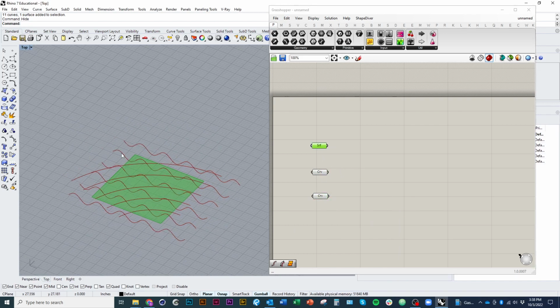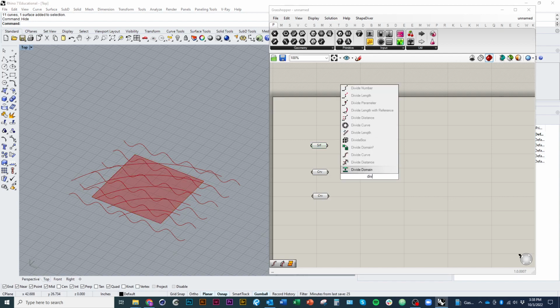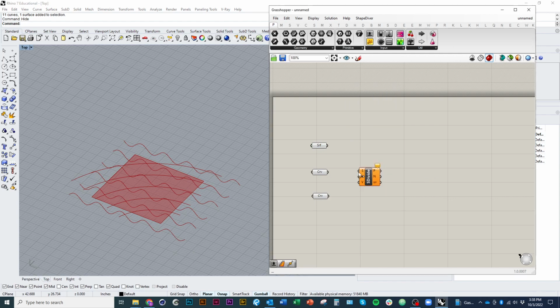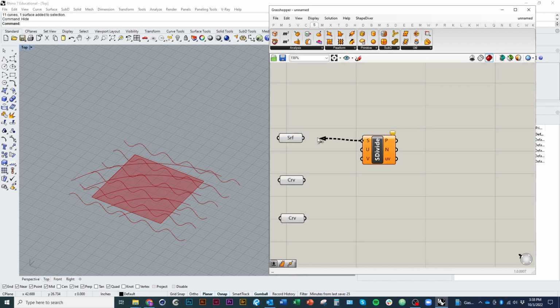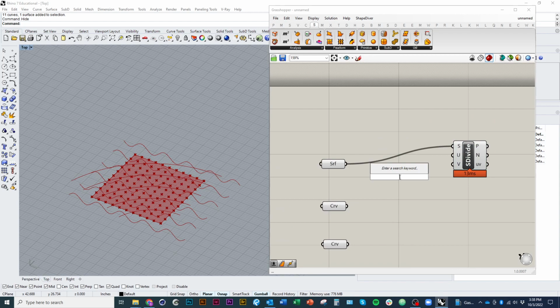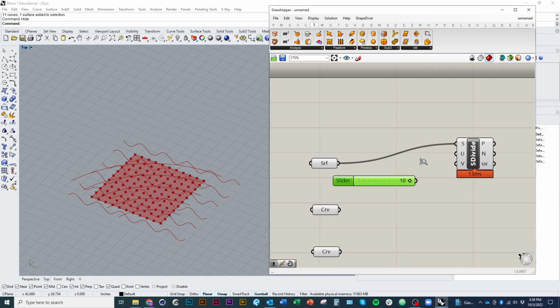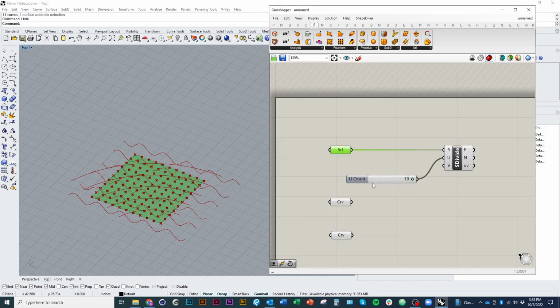Now what I want to do is divide my surface into a grid of points, and then move those points based on their proximity to these curves. First I'll right-click on the canvas to search for divide surface, and I should get this one. That's a grid of points on a surface. If you go to the surface tab as well, it'll be that first one under utilities. I'll plug my surface into that. I can change how many points I have in each direction by setting some sliders to U and V.